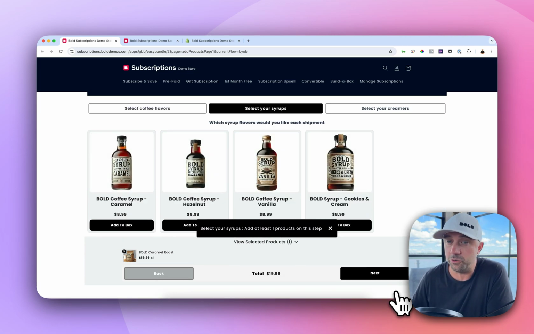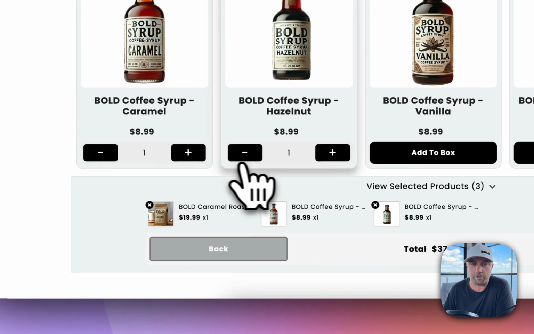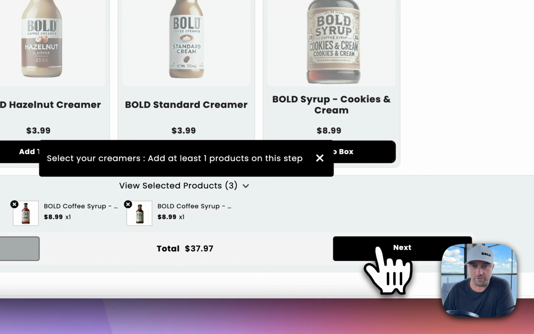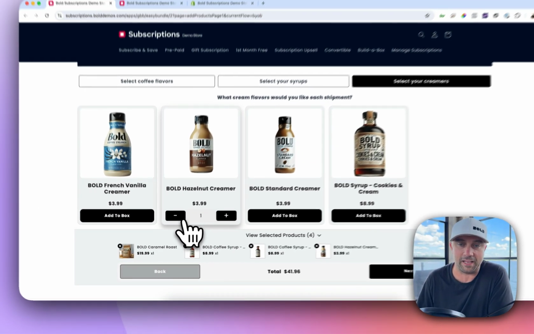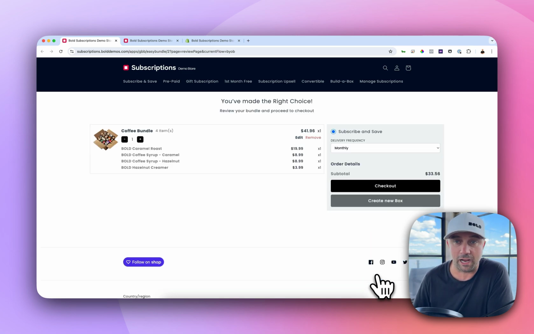So step 2 in this one is selecting my syrups. Same thing, I can add one or multiple. Let's say I want these 2 syrups every month, so I'll add those 2, and then I'll go next. And then the last step I have is to select a creamer, and I'll add this creamer. And now I'll go and subscribe to this bundle.